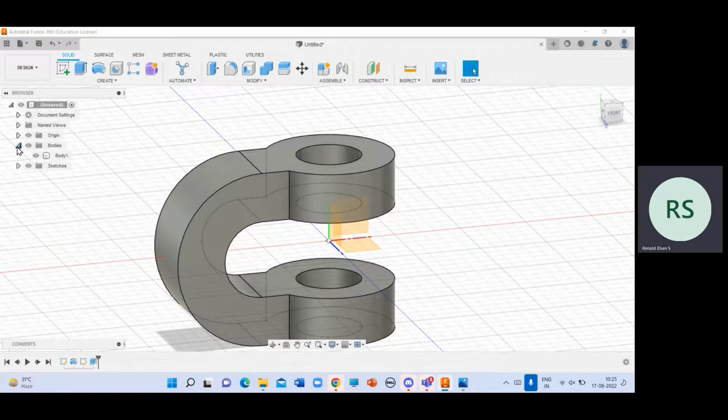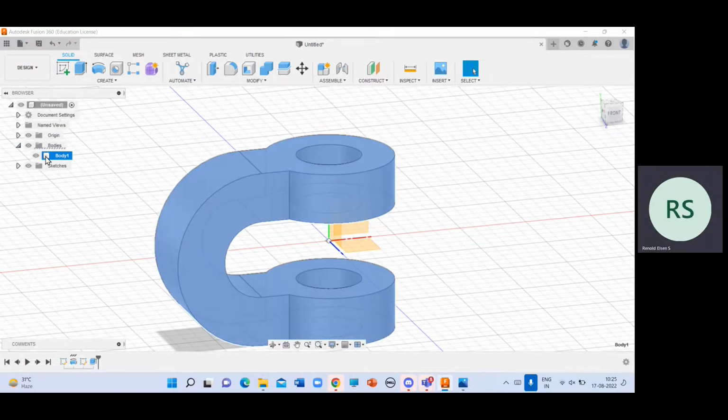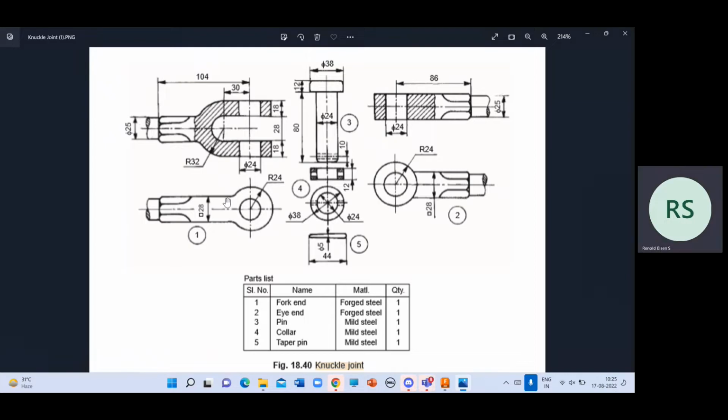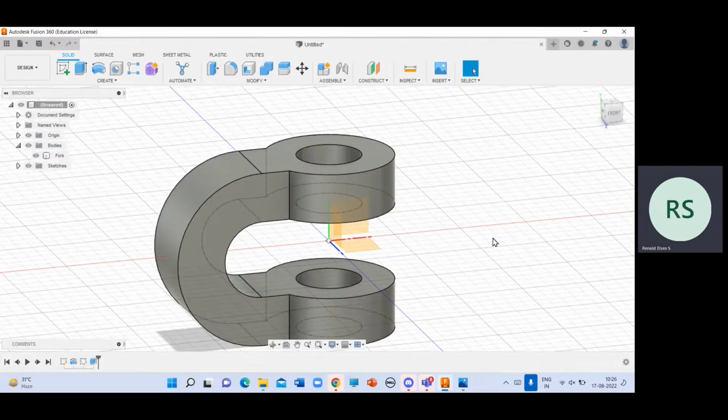So if you see, this cylindrical icon represents whatever part or model that you are doing. So it is a body. And then we have to extend this. From this particular point to the end, it is 104.